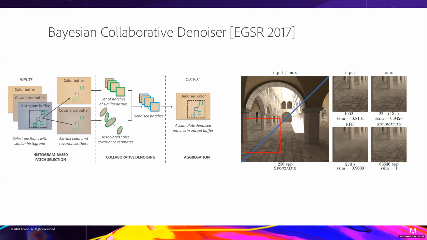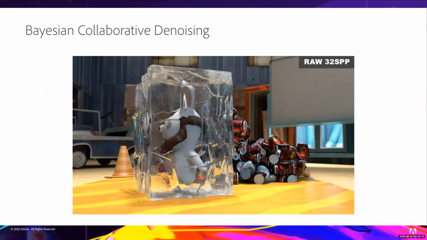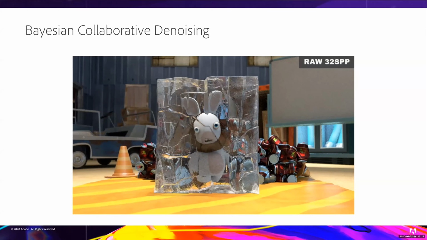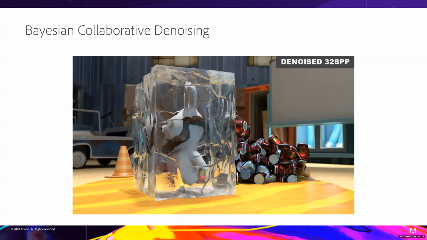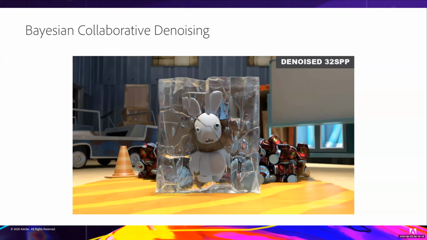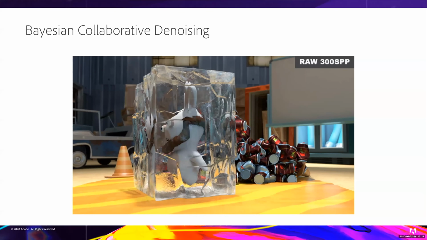No need to really look at all those little boxes. What's important here is that even if the method, which is by the way available on GitHub, it's open source, works well for production scenarios, it doesn't scale yet to real-time scenarios, and that's one key question. You can see here a 32 sample per pixel sequence, which is denoised with our method.